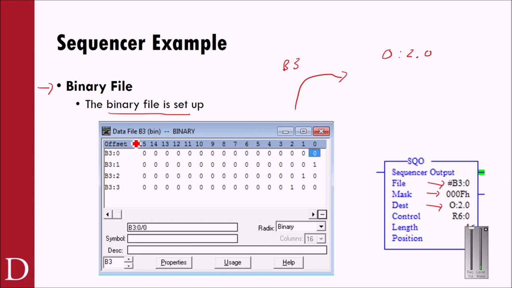So in this case, the first step in the sequence, or step 1, I'm going to move all zeros to my output address 2.0. And so I'm only going to use the first 4 bits. So I'd have O:2/2. I guess I need 2, 3 here, don't I? O:2/2.